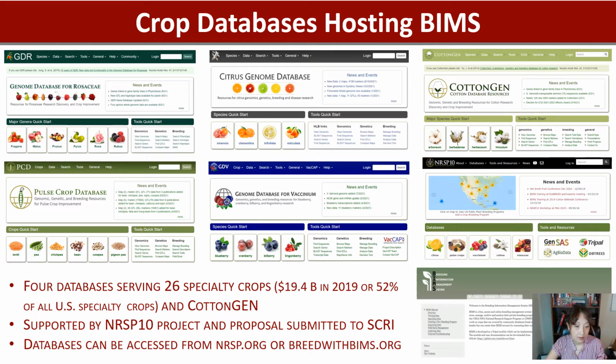And the databases can be accessed from nrsp.org or breedwithbims.org, in addition to those database home pages.